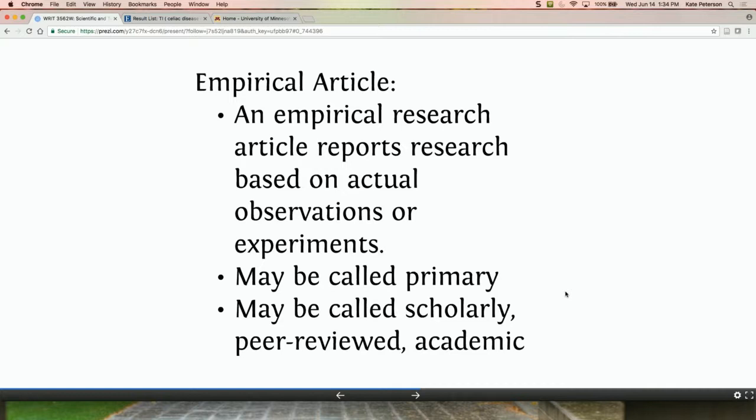So again, that type of article is not an empirical article or primary. Instead, it's called a review article or secondary. Those articles can be really good sources of information too, but you want to know the difference, and you want to know which one your assignment calls for.